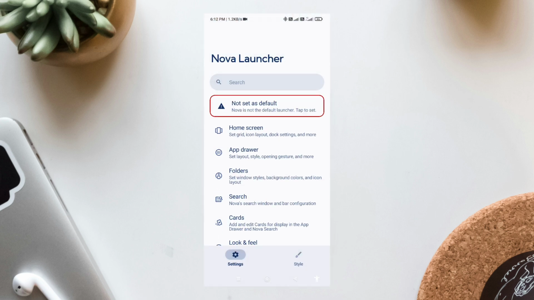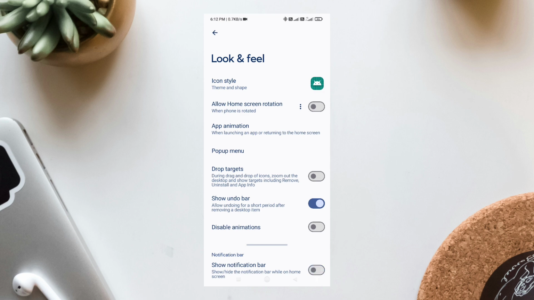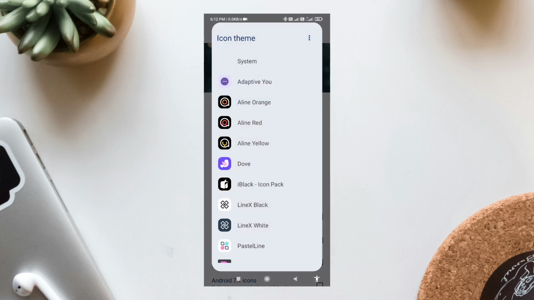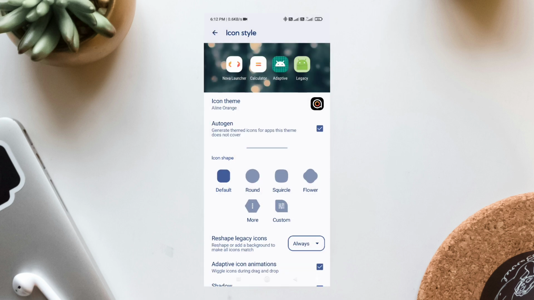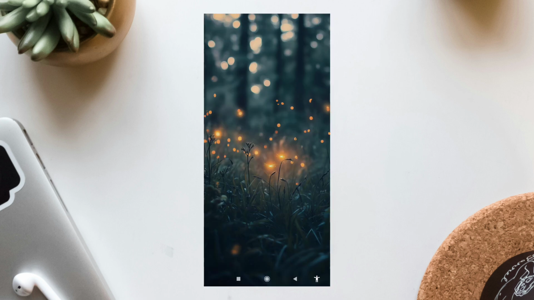Step 3. Icon pack, Aline Orange. For icons, I'm using Aline Orange. These minimal yet stylish icons perfectly match the setup, giving it a futuristic neon vibe. Simply apply them through Nova Launcher settings.